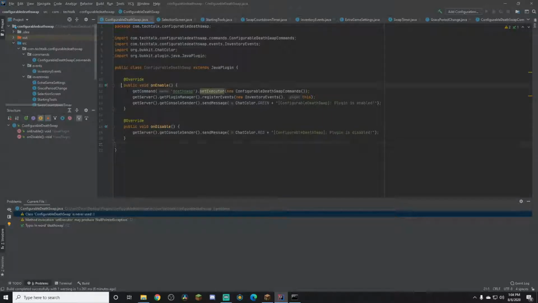But anyways, onEnable, which is when the plugin's enabled. getCommand, sorry if this is all sudden. Subscribe today. getCommand("deathswap").setExecutor, configurable Deathswap commands, which is all of my commands that enable Deathswap and stuff. And then it registers events, but then it says the plugin is enabled in the console when you're starting up the server. getServer().getConsoleSender, plugin is disabled in red when it's disabled, and of course green when it's enabled.